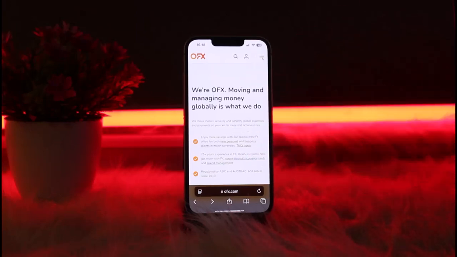You can also download a formal statement by going to the download statement section, tapping on it, and you can select the account and the time period you want, and that is basically it.